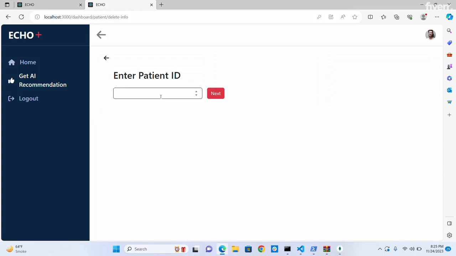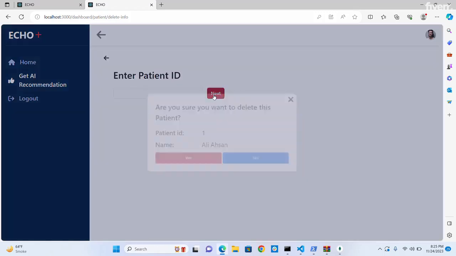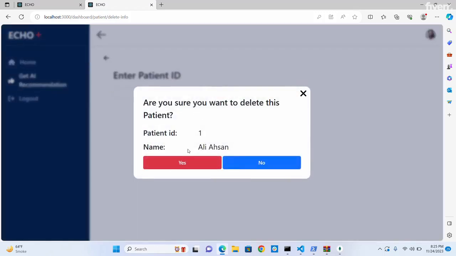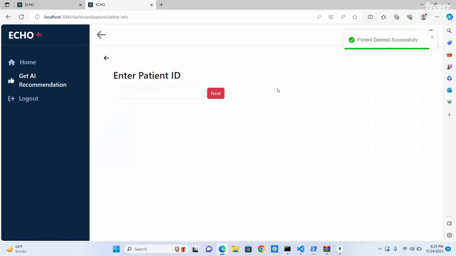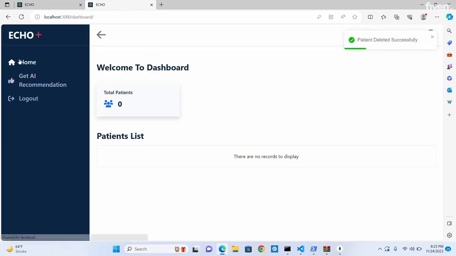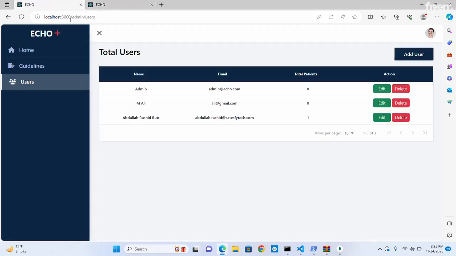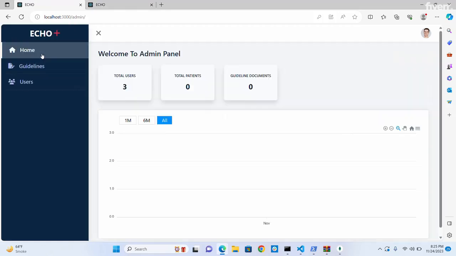If we delete this patient information, let's suppose I click this one, I will click next. It will ask me, am I sure to delete this patient information? I will say yes. Okay, so patient is deleted successfully. When I go into the home page, it shows total patient 0 because I have deleted the patient information. And if I go back to the admin panel and I go to this home page, you can see that total patient is 0 now because I have deleted the patient information.